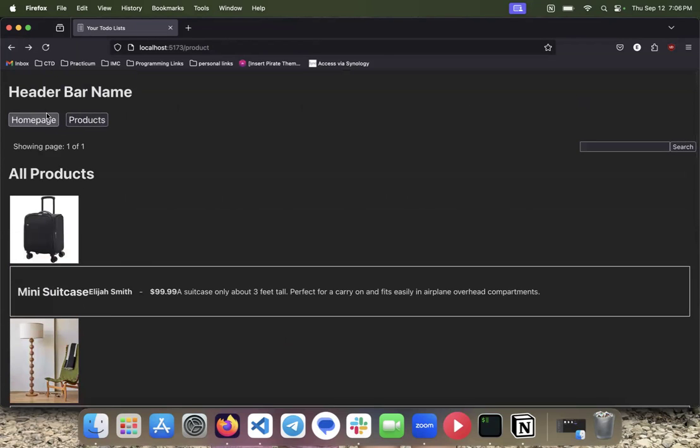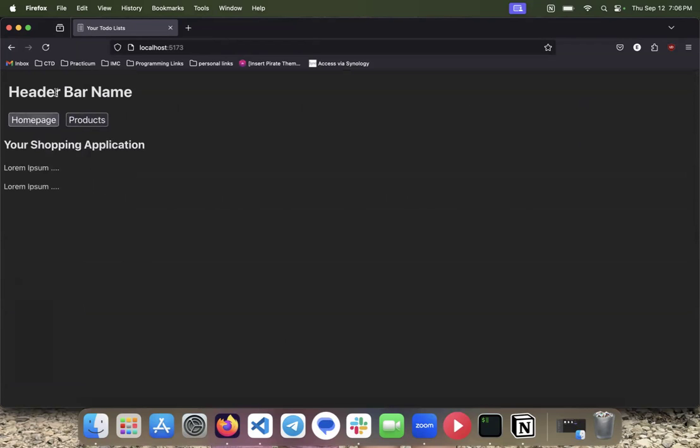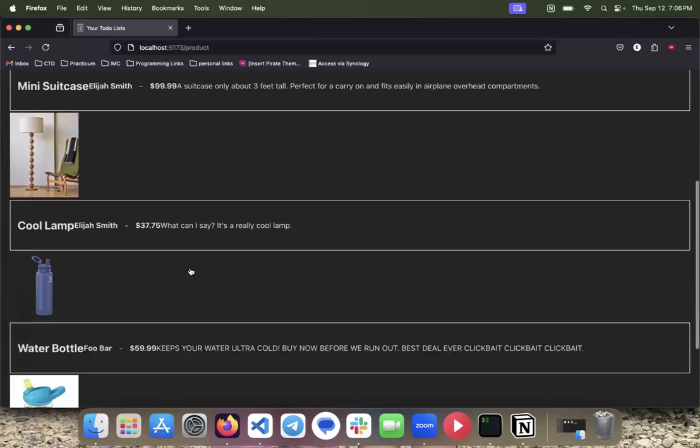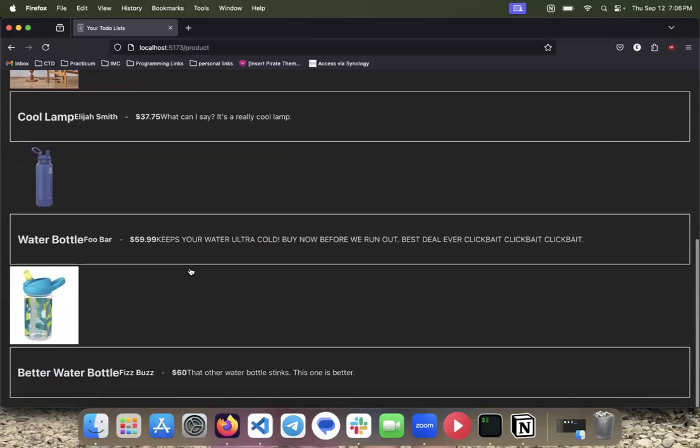Other things, we added some routing 2 weeks ago, so now we can go between different pages in our application. It's not just a single page for your application. And then we did a little bit of CSS styling last week and talked about different ways that you can structure CSS.